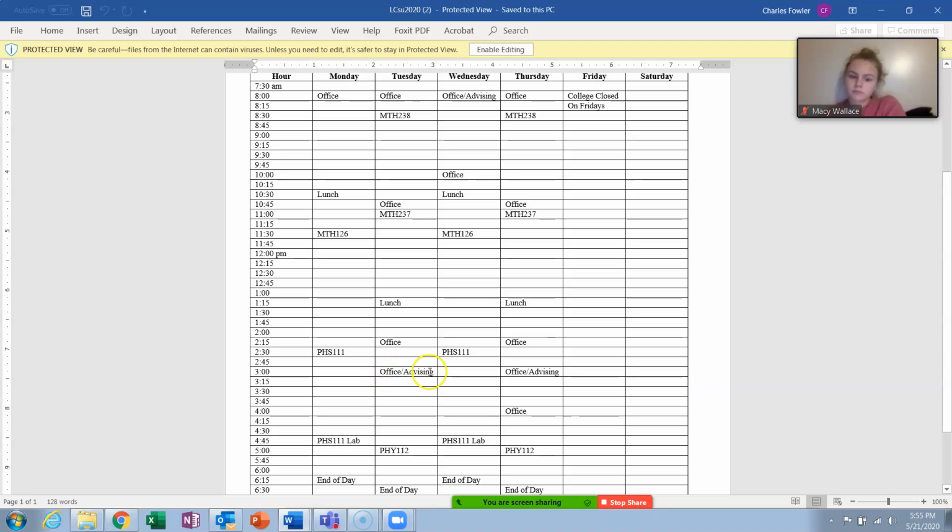Now, notice here's a difference. Office advising as opposed to office. I'm trying to explain what that means. Have any of you participated in the virtual advising center? Did any of you use that? Okay. We are required to be available 5 hours a week for virtual advising.